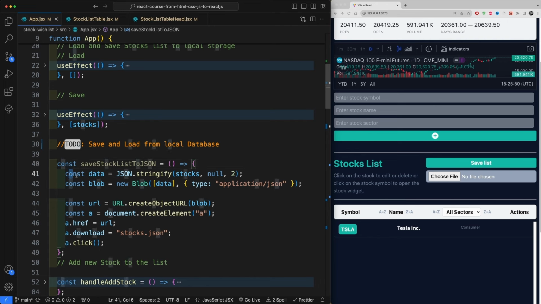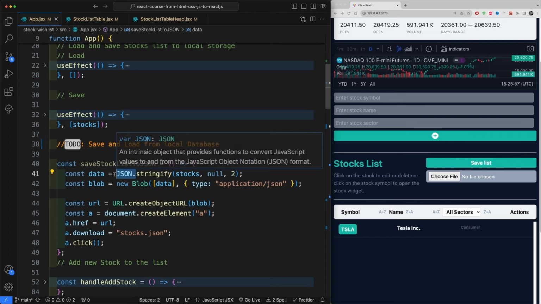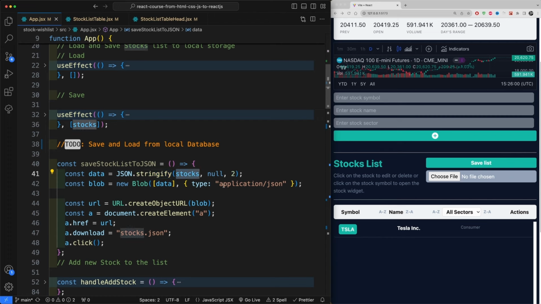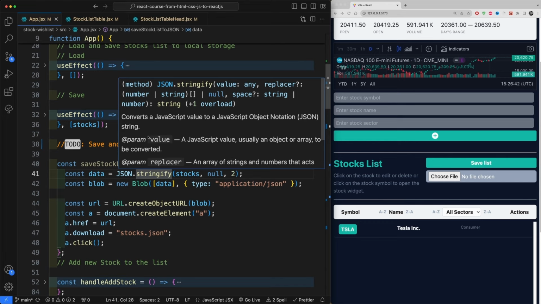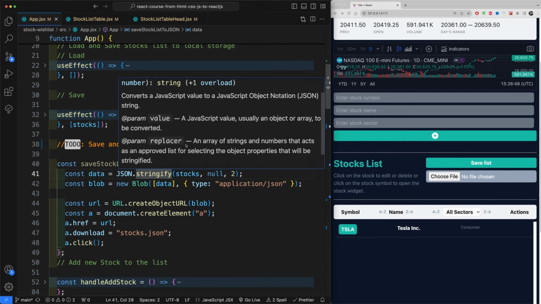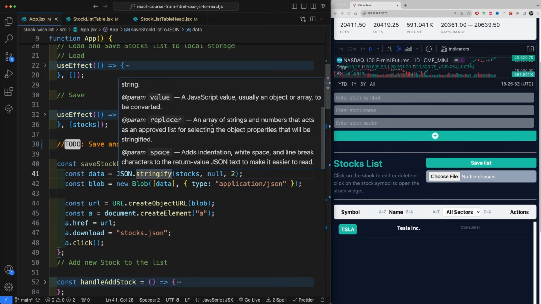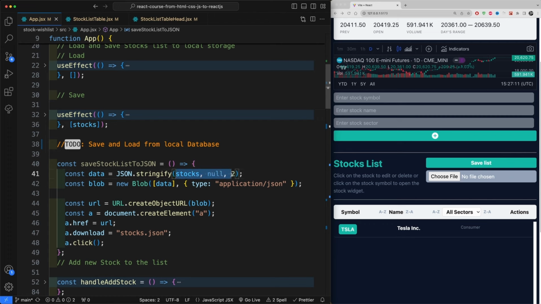So let's start out by creating a const, a variable, which we're going to call data. The data will consist of JSON.stringify, and it's going to stringify the stocks. And because stringify takes in 3 values, meaning the value, a JavaScript value, usually an array, then the replacer, which in our case we're going to leave as null, and an array of strings and numbers that acts as an approved list of selecting, and the space adds indentation, white space, and line break characters to the return value of JSON text. Okay, so these are these 3 values.